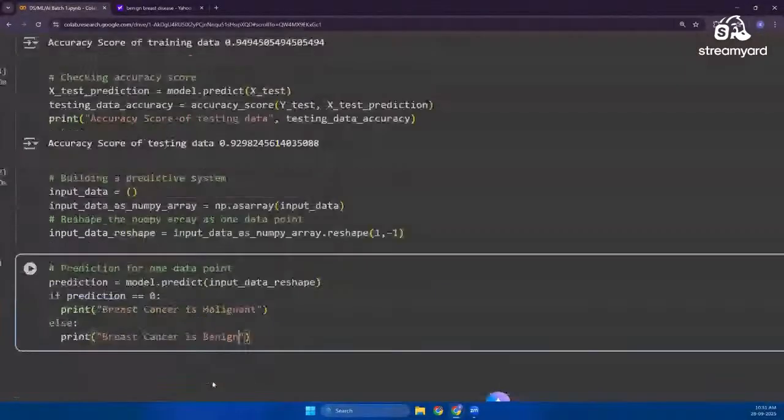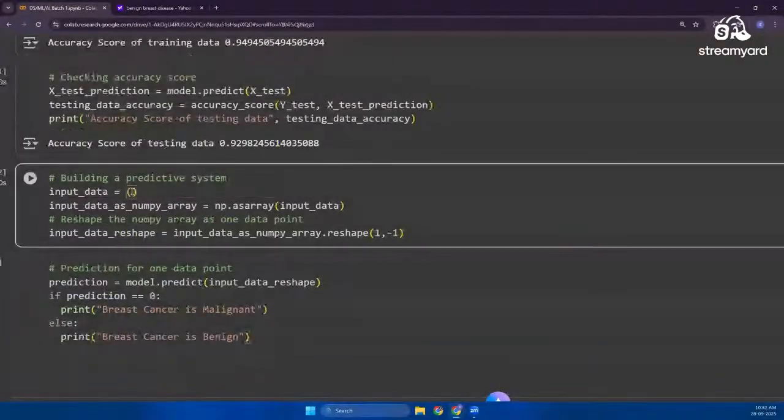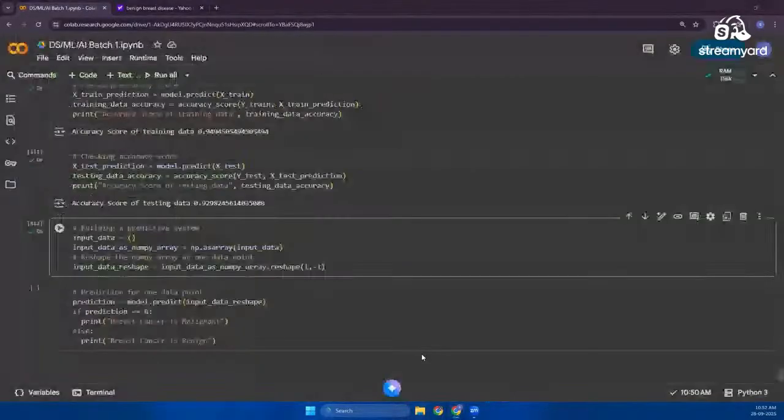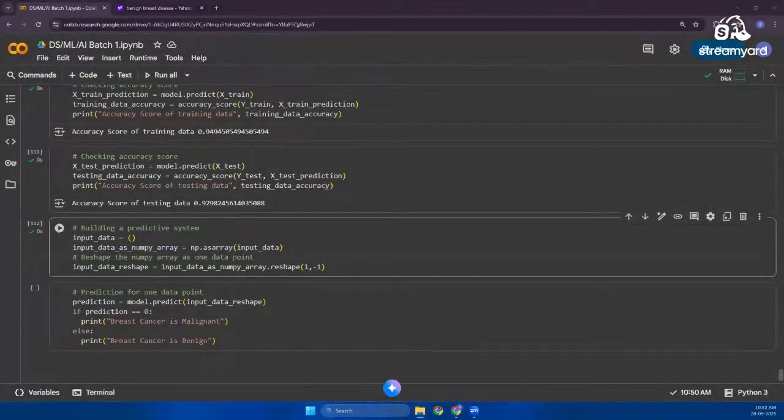Okay, so since we have not given any data set or any data as of now, we don't have anything. What we are supposed to do is go to the data set that you have downloaded, that is the breast cancer data set. Go to that particular data set, that is breast cancer data, and open it with the help of Notepad.